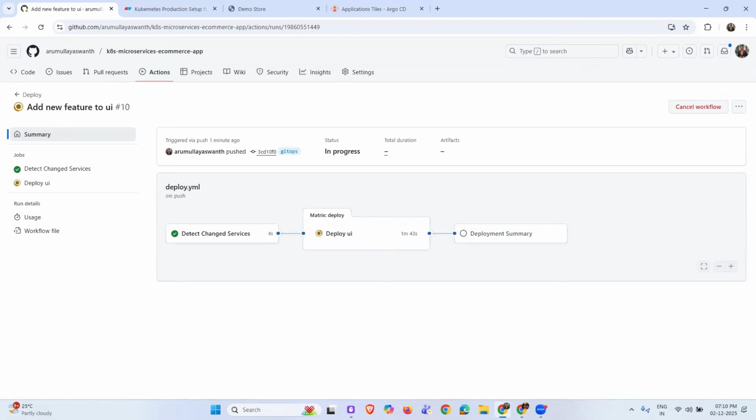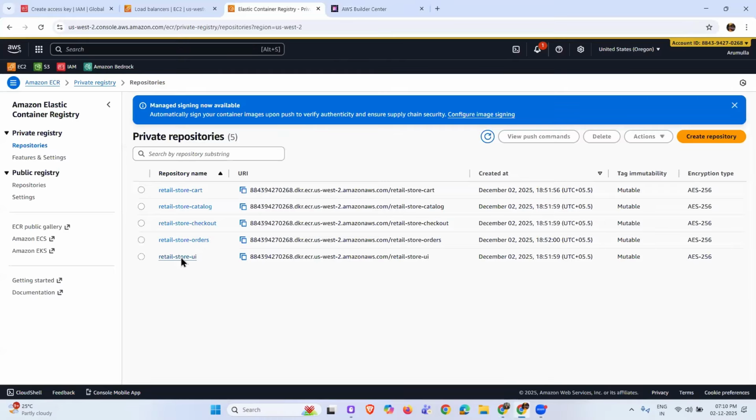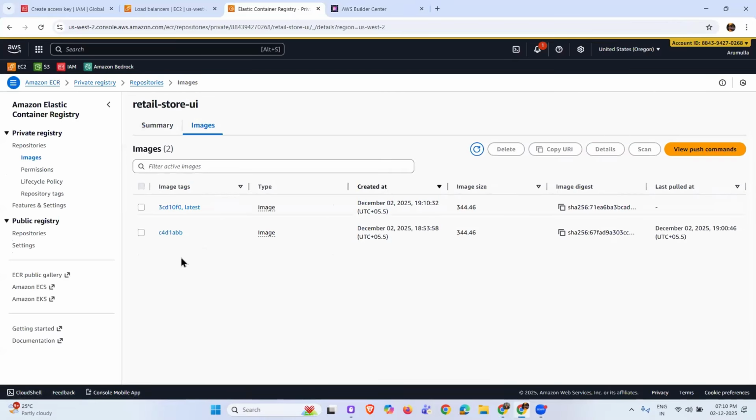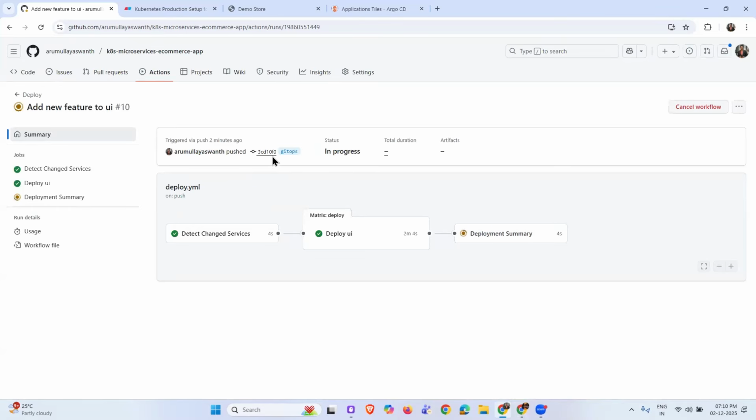Now, if you go and check the Amazon ECR repository in UI, see, this is the latest image. Previously it was one image, now it's two images. Commit 3CB10F4. This is the commit ID.